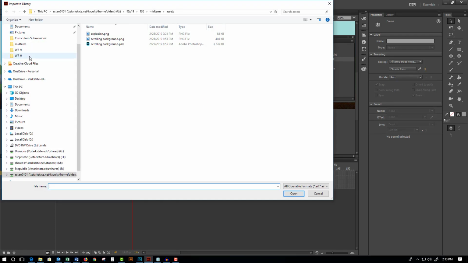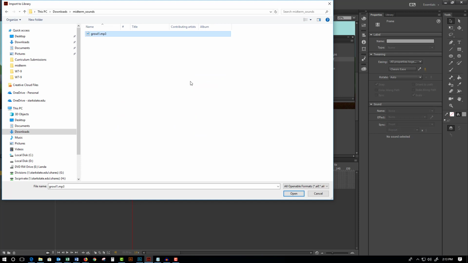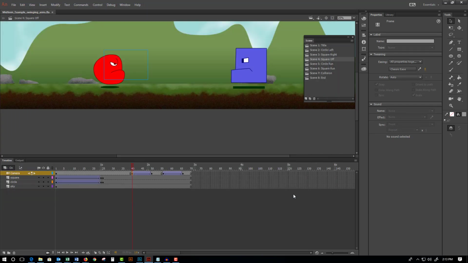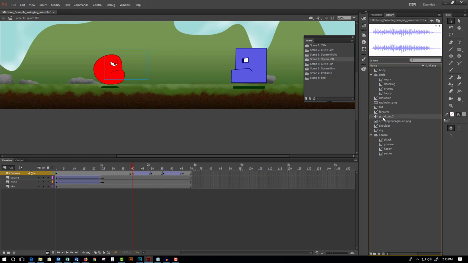and I'll go out to my Downloads folder where I have a little folder called Midterm Sounds, and I'll download Growl 1. Make sure it's an MP3, not a WAV file. MP3s are much more friendly in Animate/Flash. Click Open. There it goes. It pops that in the library. So that's sitting in my library along with everything else, growl.mp3.